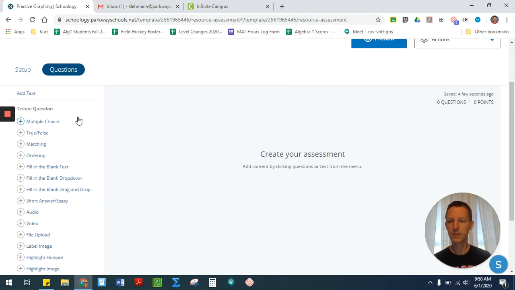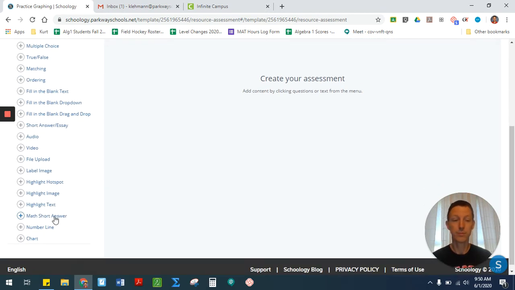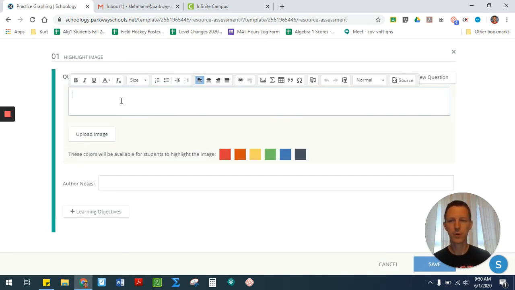So on the left-hand side of the screen, we see all these different types of questions you can do. One of my favorite ones for math is the math short answer because it gives the students a math print text box that they can write in. But the one that I've discovered we can use for graphing is actually highlight image. So I clicked on highlight image, and now I'm going to come up with a question.